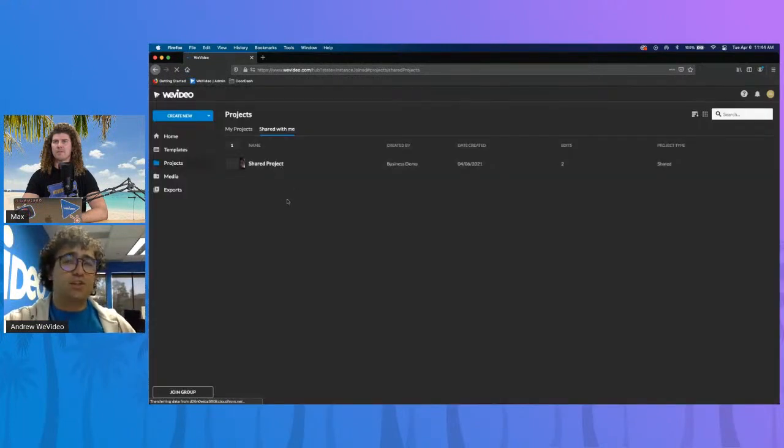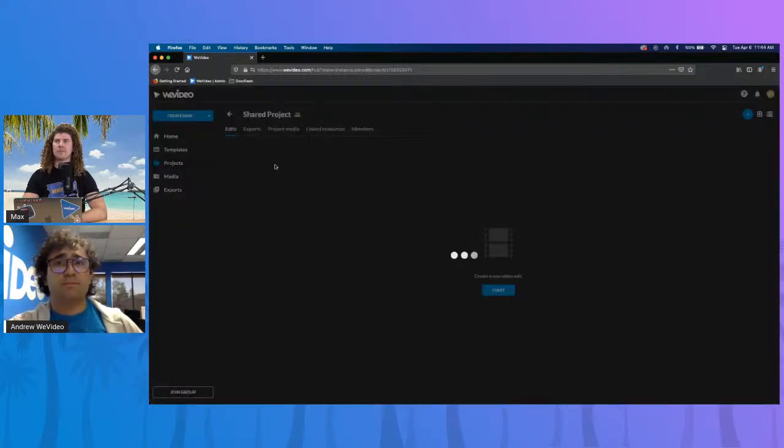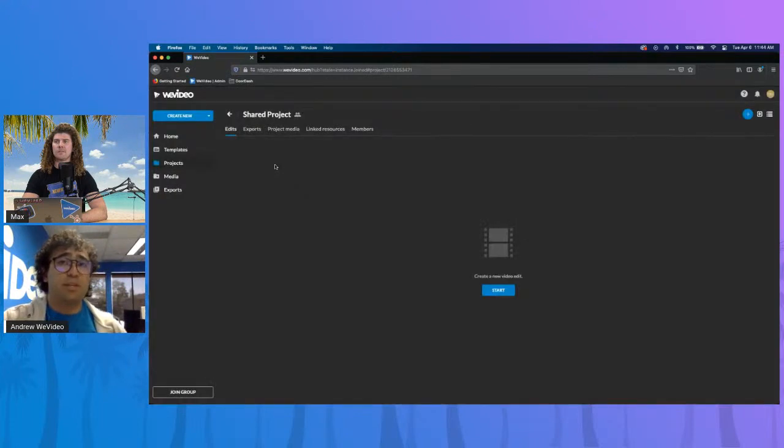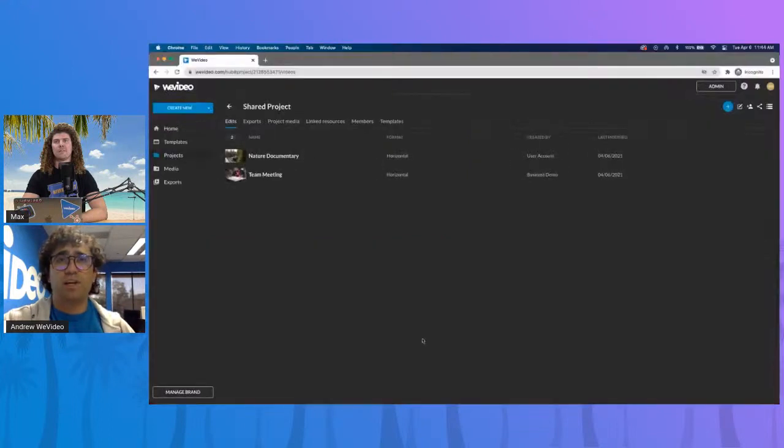So in here, that shared project that I just shared with this user now appears under Shared With Me. But when I open it, you'll notice that it's empty and there are no edits. That's because this project has the shared project type, and that means that I only see content that I make. Whereas in this same project, because I created this, I see my content and I see the user account content.